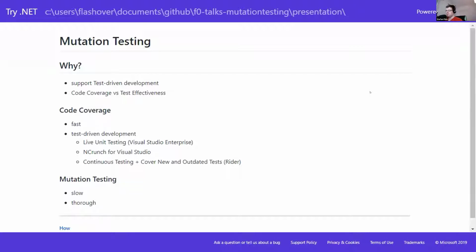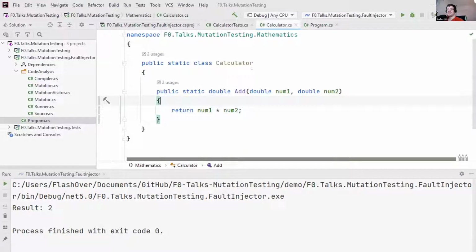The benefit of code coverage is that it is super fast, and it really enables a test-driven development cycle with the red-green-refactor phases. There are plenty of tools which enable this nicely. For example, Visual Studio Enterprise has Live Unit Testing. There is a Visual Studio extension called nCrunch that I used some time ago. And I now use the continuous testing with cover new and outdated tests of Rider, which I can briefly show, which shows in the gutter here.